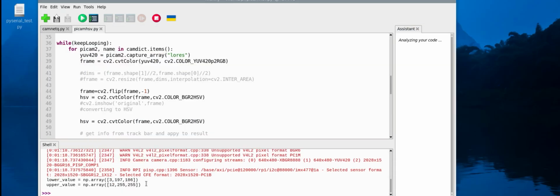Now, once we quit the program, it prints out the lower value and the upper value. The lower value is the low end of the hue, saturation, and value. The upper value is the high end of the hue, saturation, and value. We can apply this to a thresholding function that will get rid of everything except that color for that ball. And that's how we can easily train our soccer bot to find the ball. All right. Thank you very much for watching.